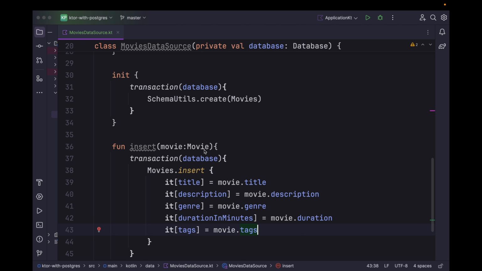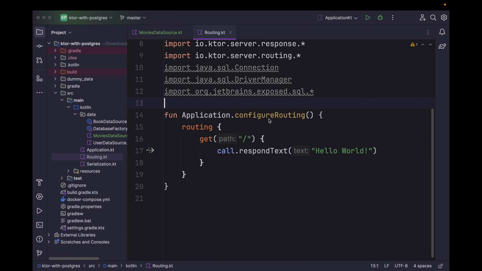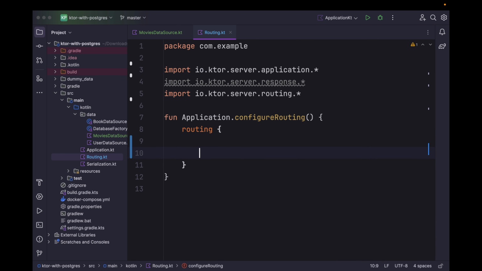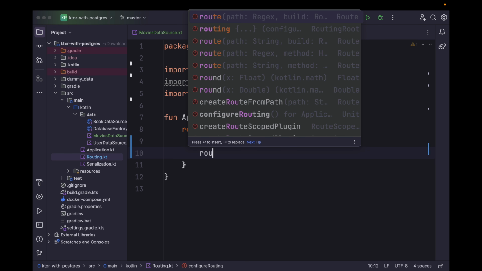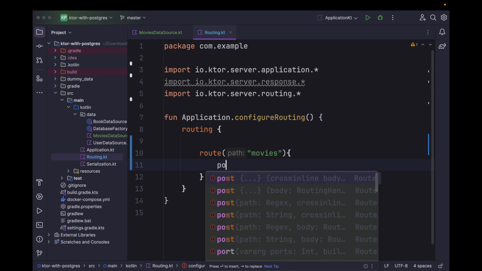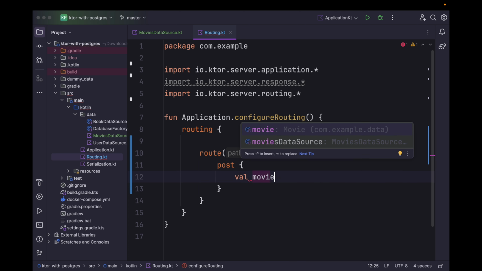Now let's get this movie as a request data. So for that we can move to the routing file and let's get rid of this get request and let's create a route with path movies. Now all the movies related path will be within this route. So let's create a post request and we can get movie as a request data.